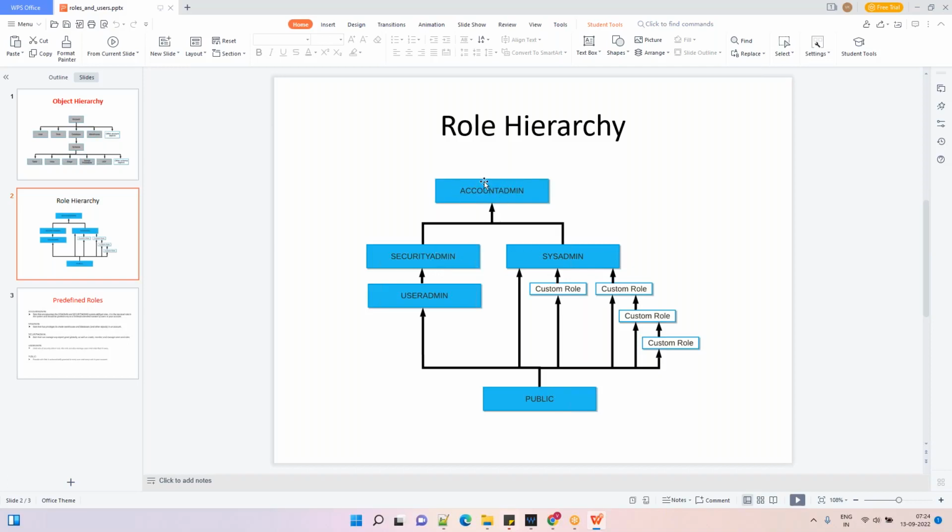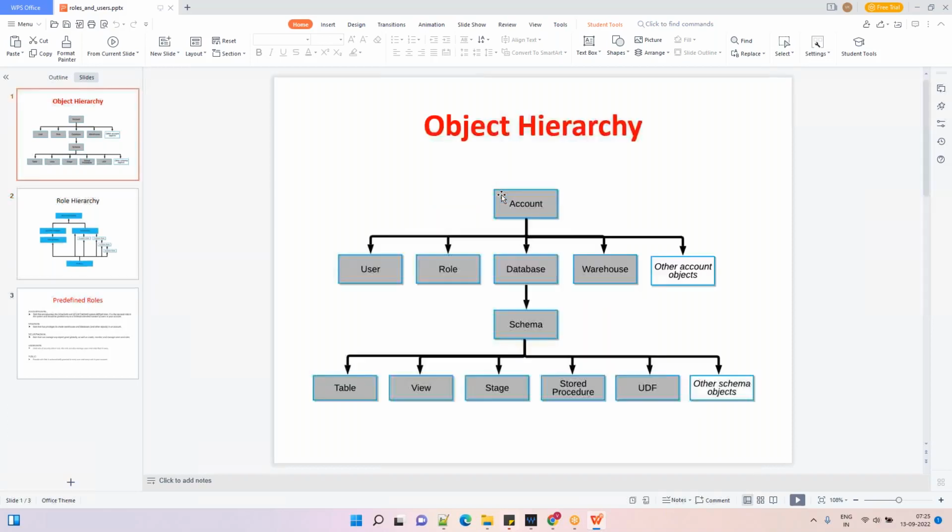Let's go back to account admin. I told you account admin has the privileges of your system admin and the privileges of your security admin, both. So let us create all these objects with account admin now. Let us create a database, a schema, a table, a warehouse, and a user and role with account admin. So now we did it with two different roles. Now I will do it with a single role.